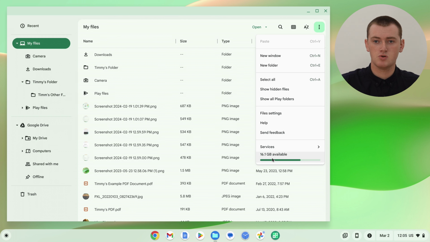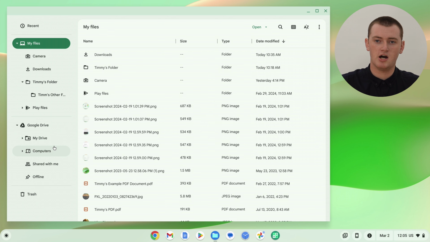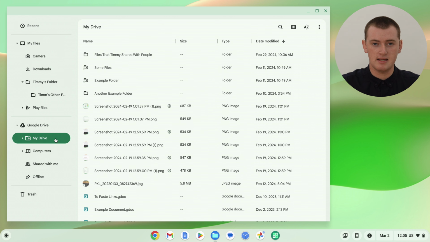And because Google Drive is right in the Files app like this, where you can just click on it and access all the files in here, it's still really easy to access all the files on your Chromebook, even though they're not actually stored on your Chromebook.